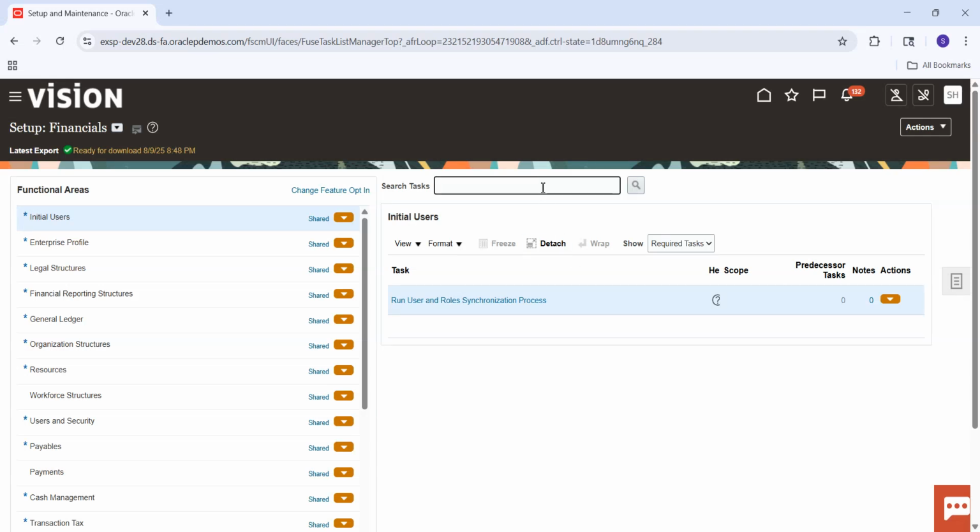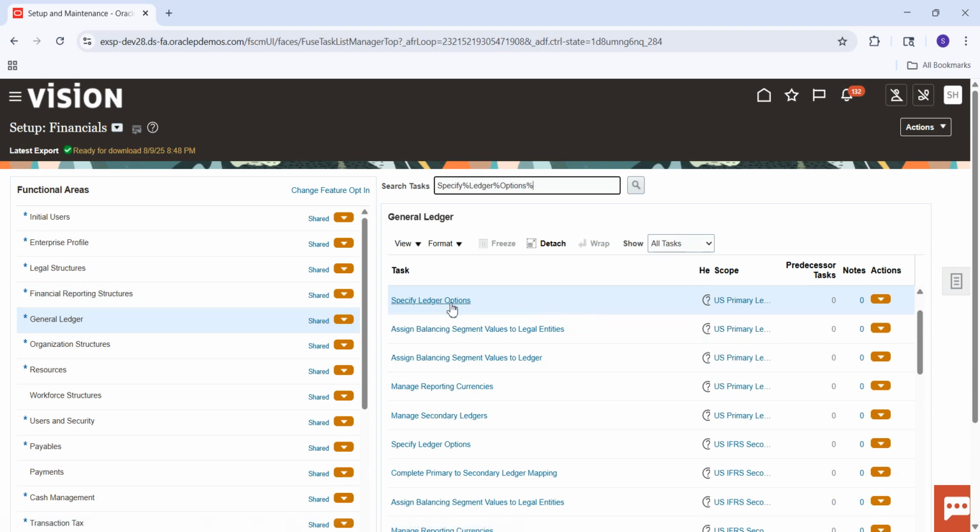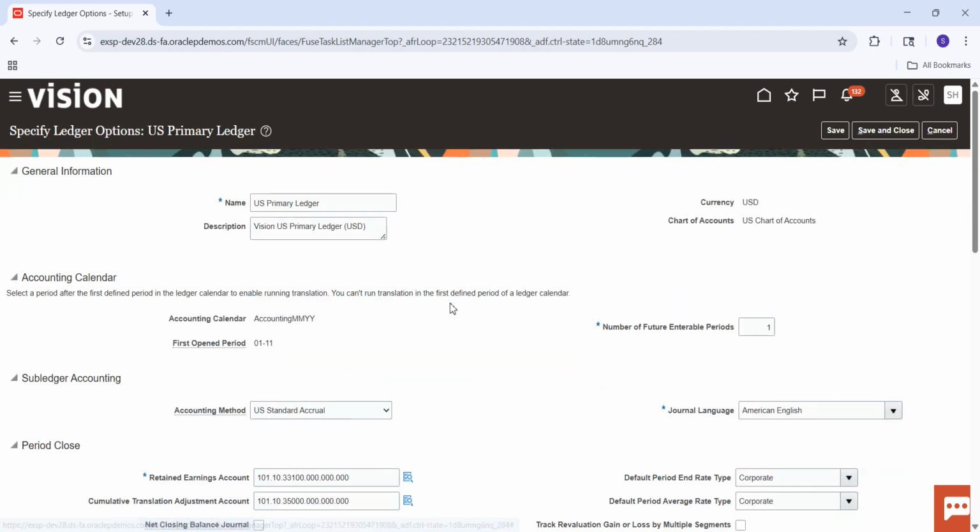Let me query for specify ledger options. We are in US primary ledger, as we are going to do invoice in US1 business unit. Associated primary ledger is US primary ledger. So I have selected scope as US primary ledger.